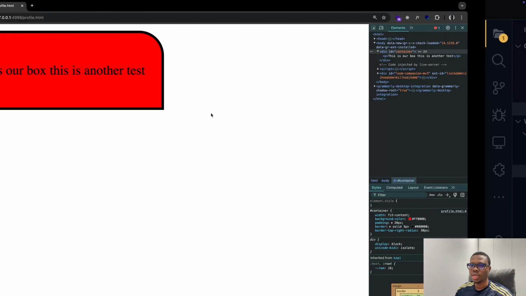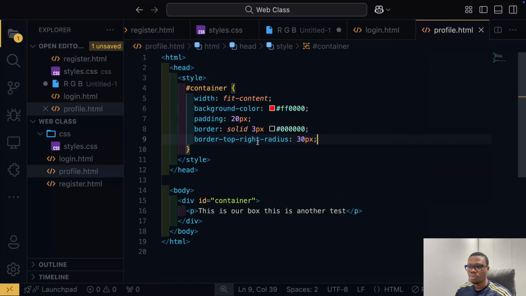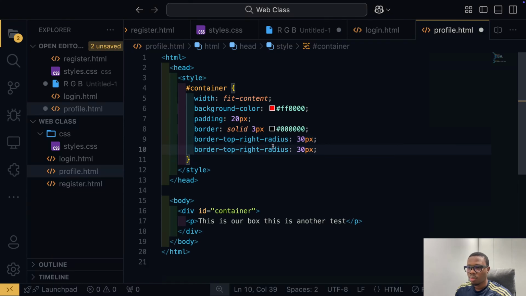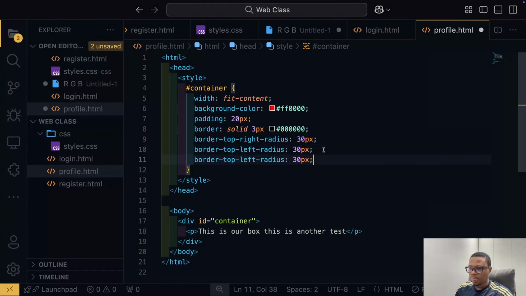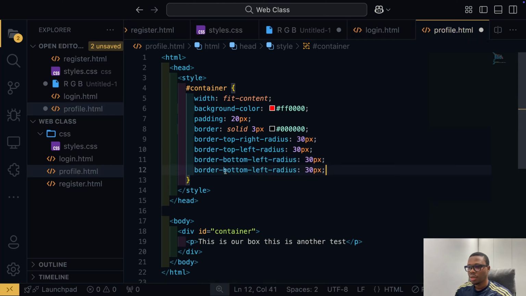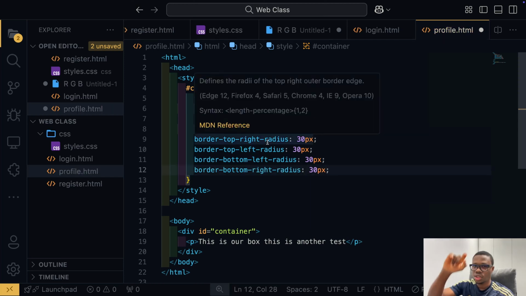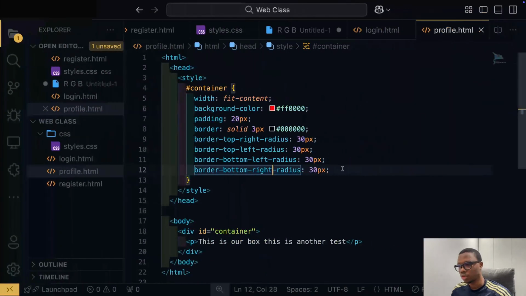So that's basically how you can target an edge and give it a radius. So border top right radius, there is border top left radius, you can see here. There is border bottom left radius, and there is border bottom right radius. So this basically just targets the edges of our box and gives it a radius, right? This is going to give us a kind of a round box. So that's basically how the border radius works.